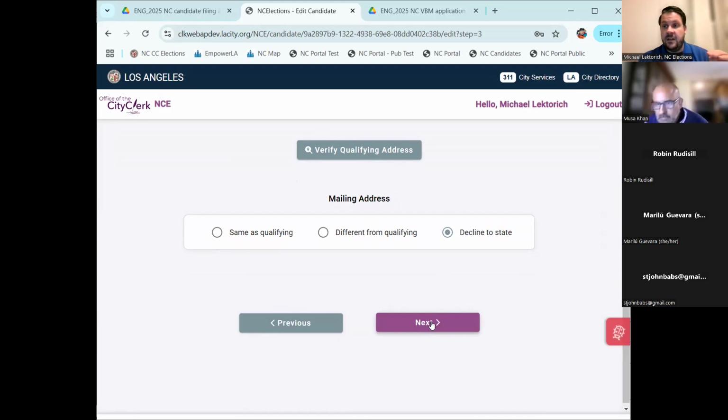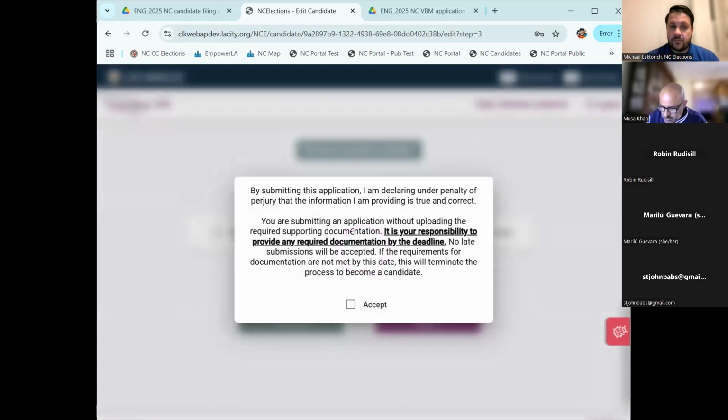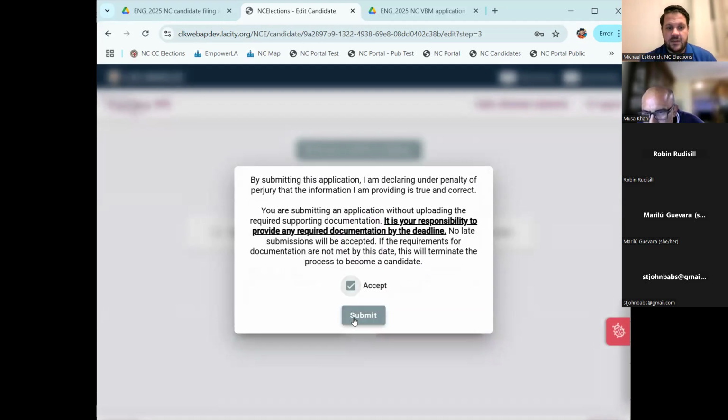After the candidate filing deadline, there are 3 days to provide any documentation proving stakeholder status. So that's 3 additional days. But the submission date has to be met. Documentation can be provided later, but the submission date has to be met. So once I hit next, two screens will pop up. This first one is the penalty of perjury agreement, and then a notice just reminding the stakeholder that it's their responsibility to provide documentation proving stakeholder status. So you can click accept.